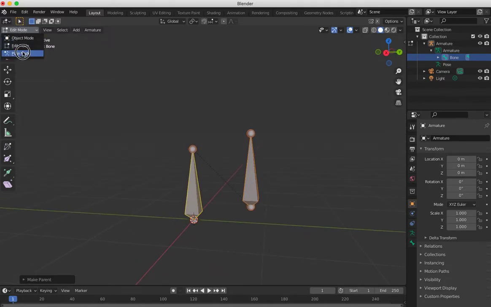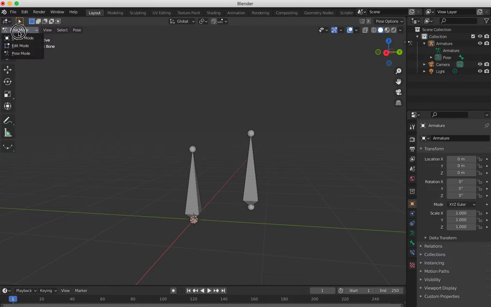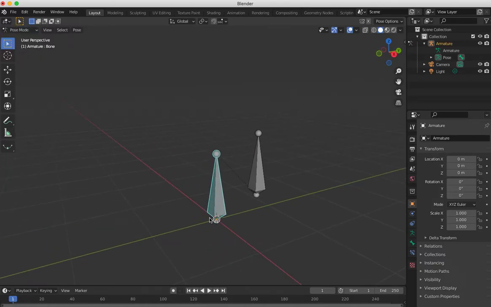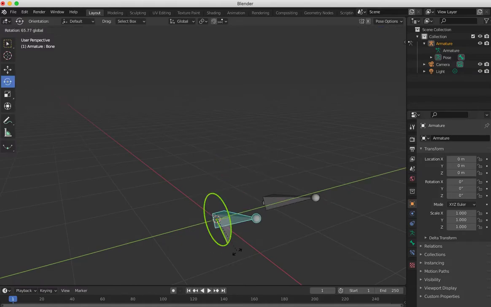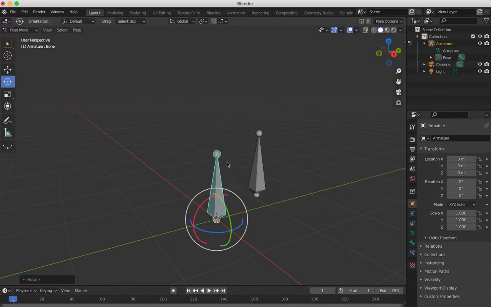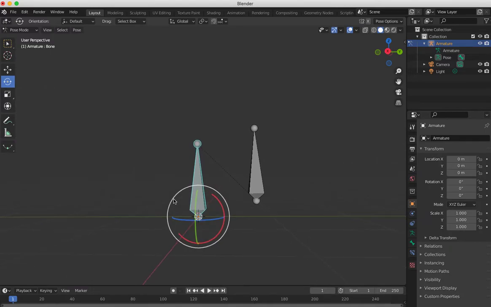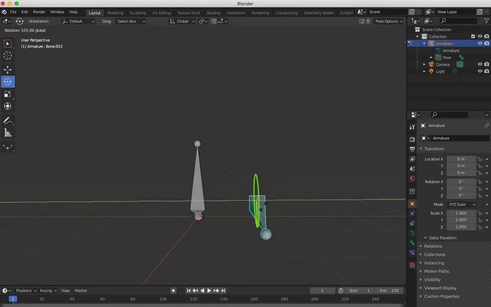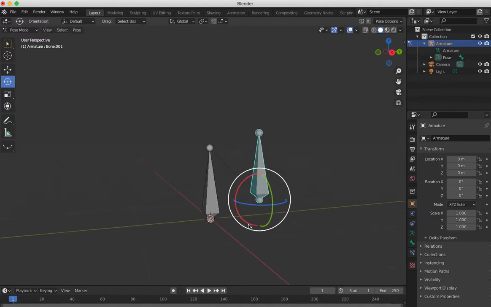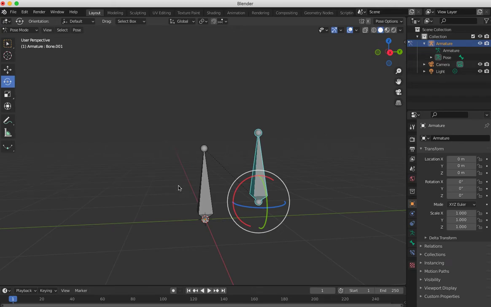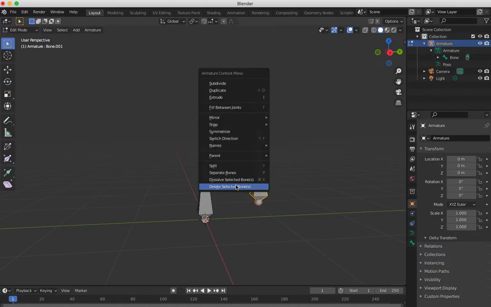So if I want to test it, I can go to something called pose mode here. And now if I rotate, for example, that will rotate as well because it's a child. Okay, and this one will rotate independently, right? So the other way, let me go back to edit mode. I'm going to delete this bone.